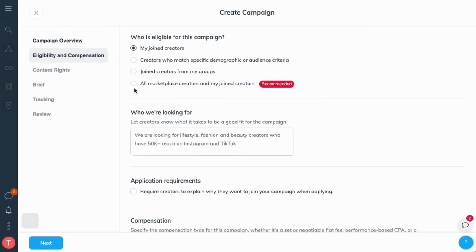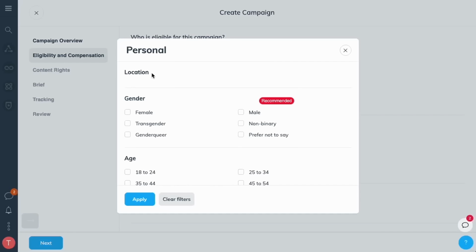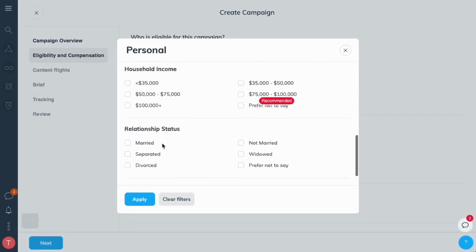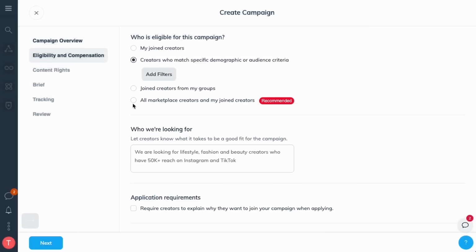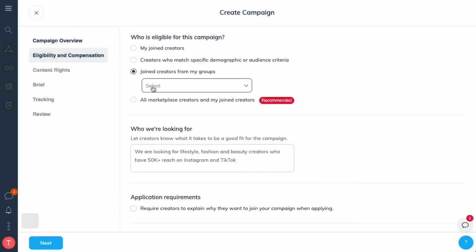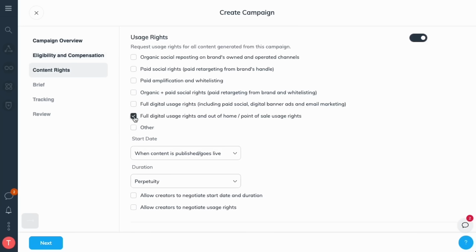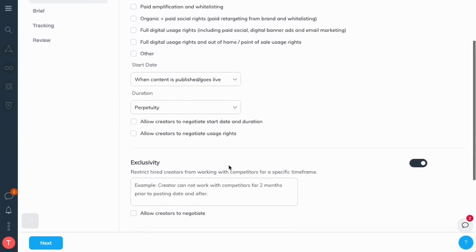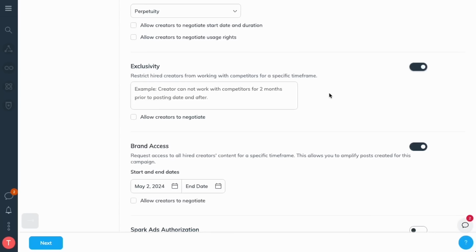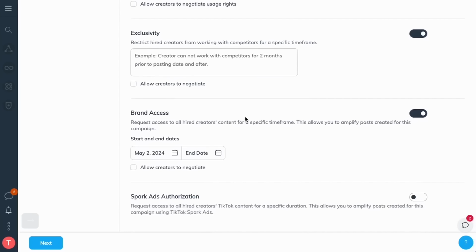Creating a campaign is straightforward, but detailed. You define goals, set a budget, determine eligibility criteria, choose compensation types like flat fee, performance-based CPA, or product gifting, and establish content rights and timelines. You can assign tasks, set deadlines, request draft approvals, and even upload a mood board with creative guidance. If you need exclusivity terms or plan to run paid amplification, all of that can be specified in just a few clicks. Campaign tracking is built in too.